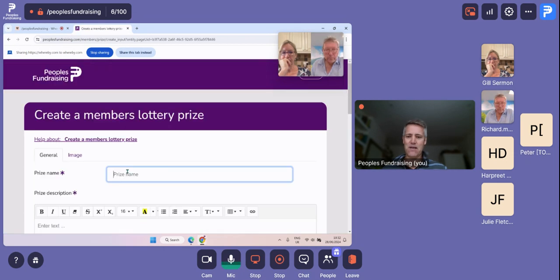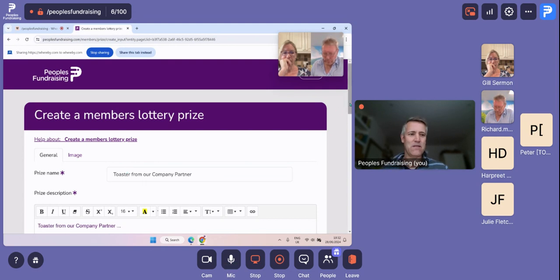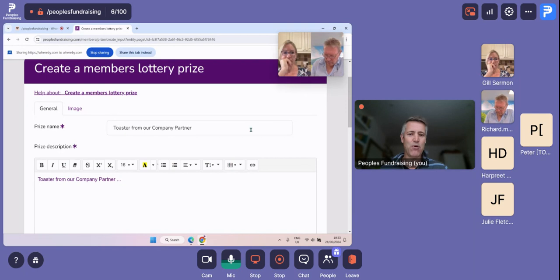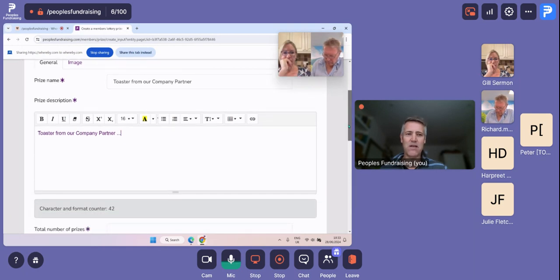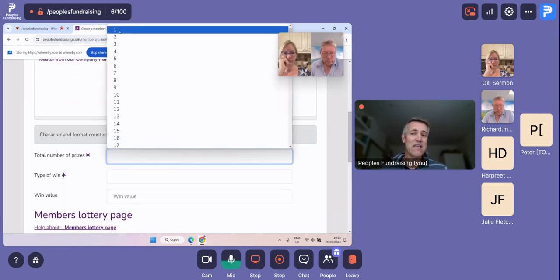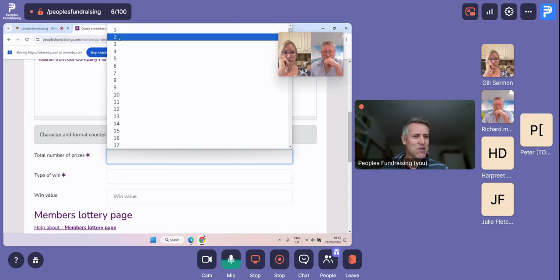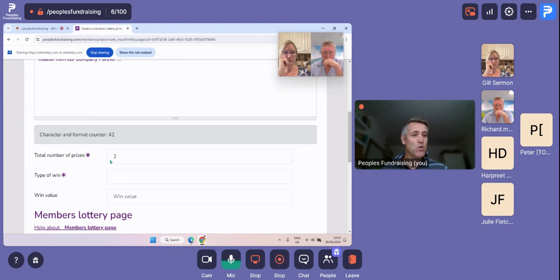Add a prize: toaster from our company partner. So what I'm doing here is creating a prize that's a toaster from the company partner. You may put some advertising here about how the company partner is supporting you. Maybe they're going to give you 10 toasters, and therefore maybe you're going to distribute those 10 toasters to each draw. And so this will be an example of another draw.